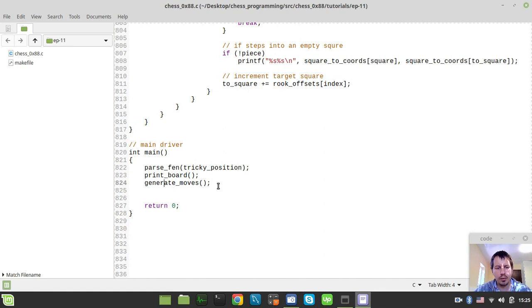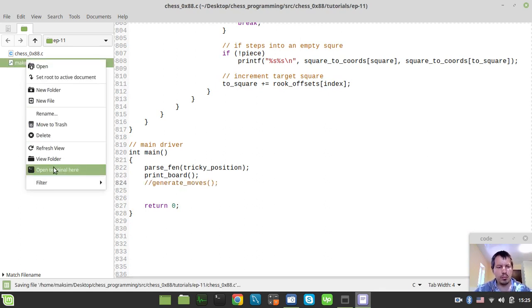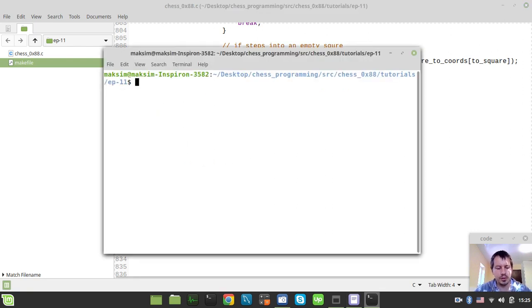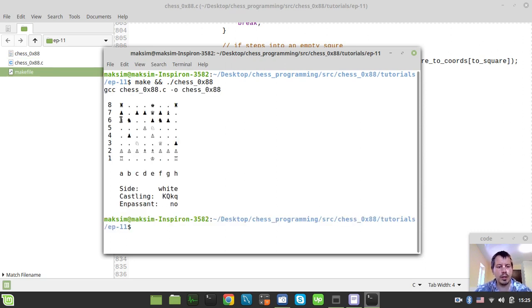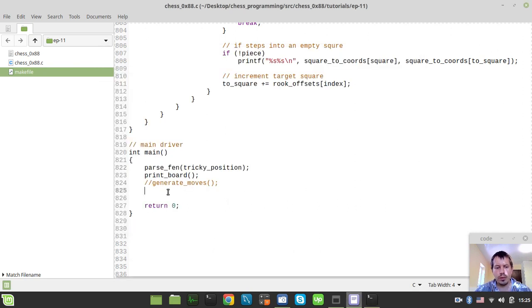So let's actually go to our main driver. I don't need to generate moves for now. I just want to open the terminal in the current working directory and by simply typing make, compile the source code. And if it works, I want to run my chess executable that would be written by this compile command.